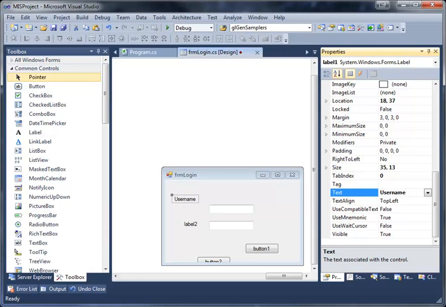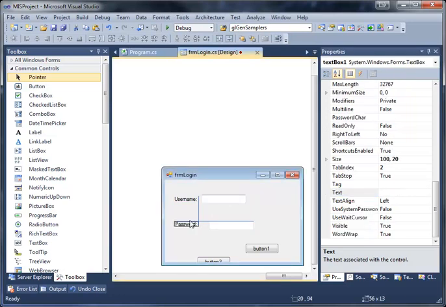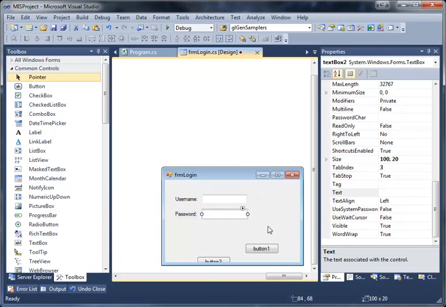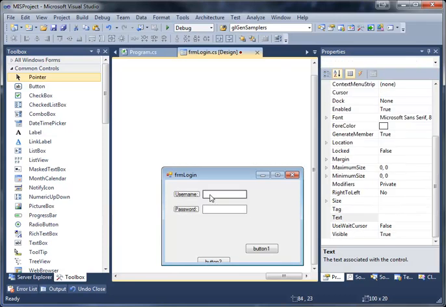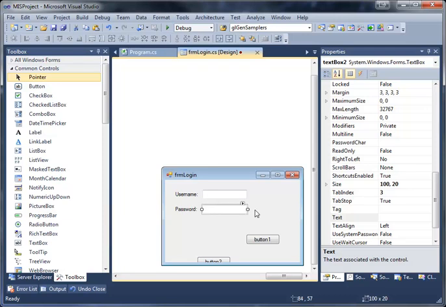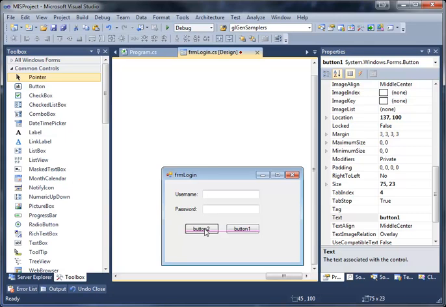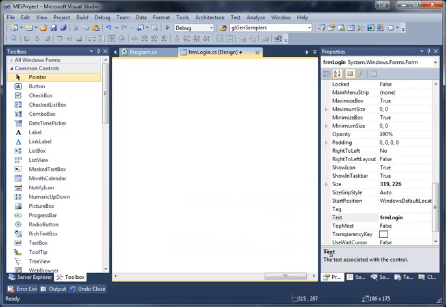So for this label, if I hit F4, this label is going to be the username or login. Sorry about this. Hold on. And this is going to be password, and just arrange the controls as they should be. All right, and here are the buttons. Of course you could scale them up a little bit, like this and like that. Okay, and the rest of the space I don't need in fact.